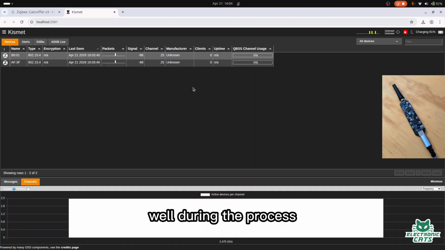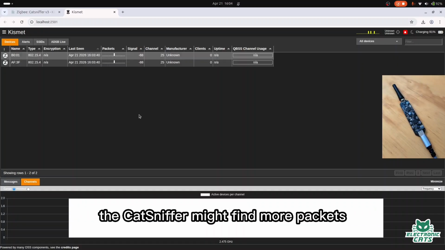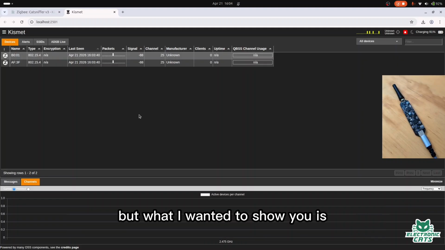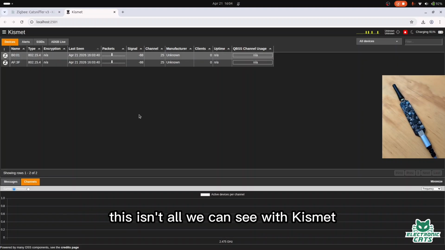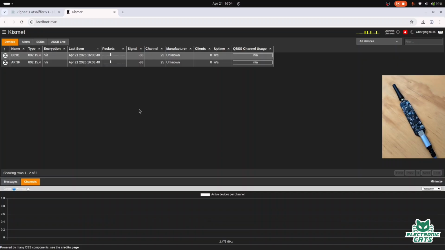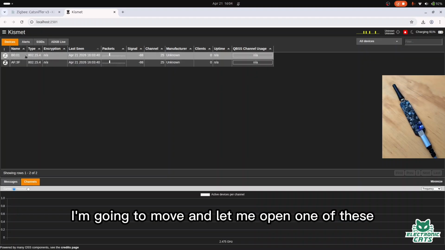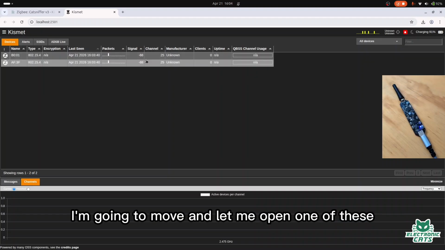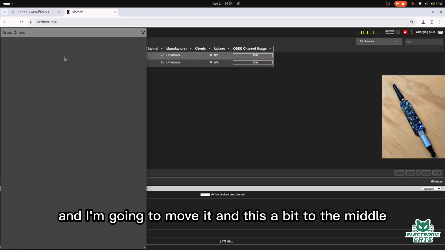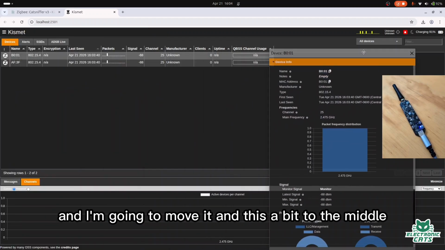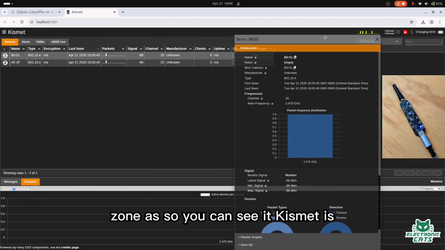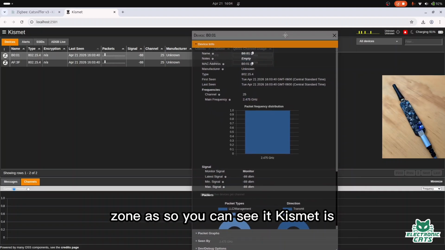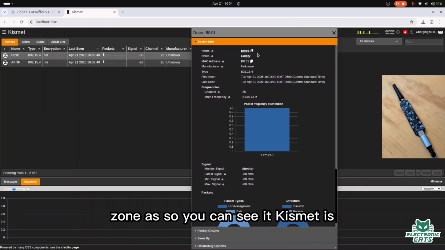Well, during the process, the CatSniffer might find more packets, but what I wanted to show you is this isn't all we can see with Kismet. We can open each of these to see more detailed information. Let me open one of these, and I'm going to move it a bit to the middle, so you can see it. Kismet is giving it a name.